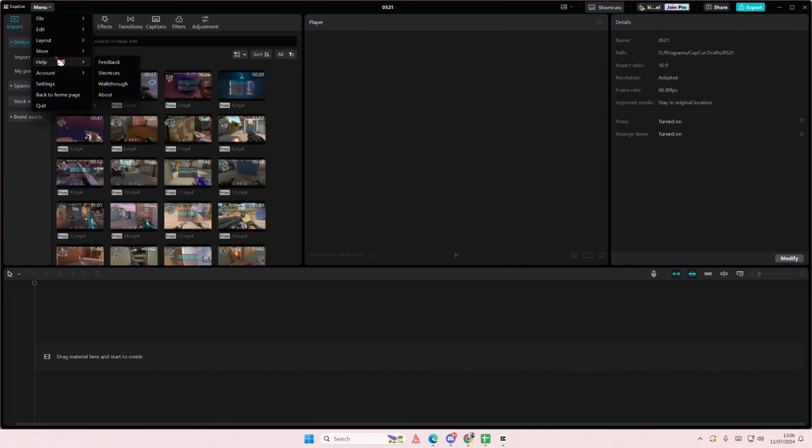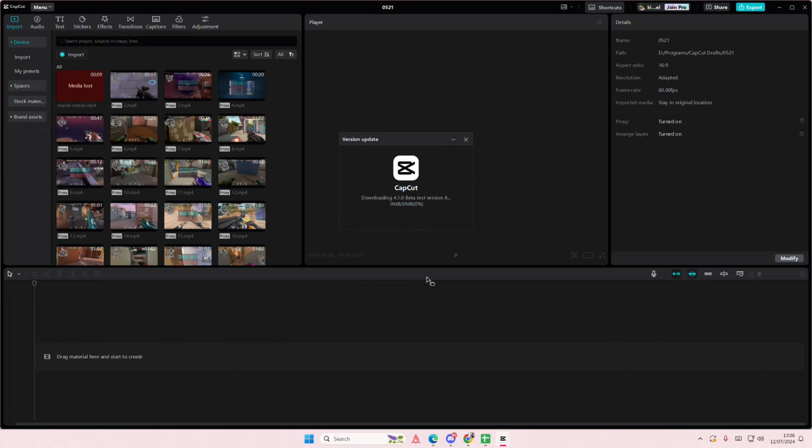You're going to go to more again. You're going to go to menu. I don't know why I read that as more. You're going to go to menu and you're going to select the version again, check for updates, and select install now. You'll also see the new updates there, but yeah, that is it.